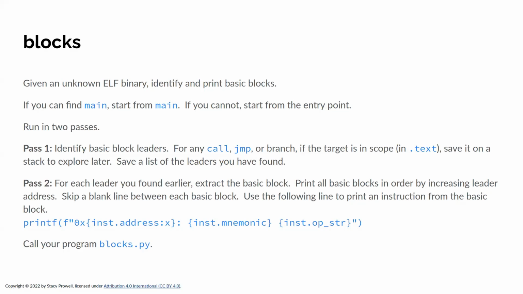So given an unknown ELF, identify and print basic blocks. If you can find main, start from main. If you can't, start from the entry point. And you do the algorithm that we talked about in class. I forget which lecture it's in. But if you go back and look at them, we actually walk through an example of doing this in class. Identify basic block leaders.